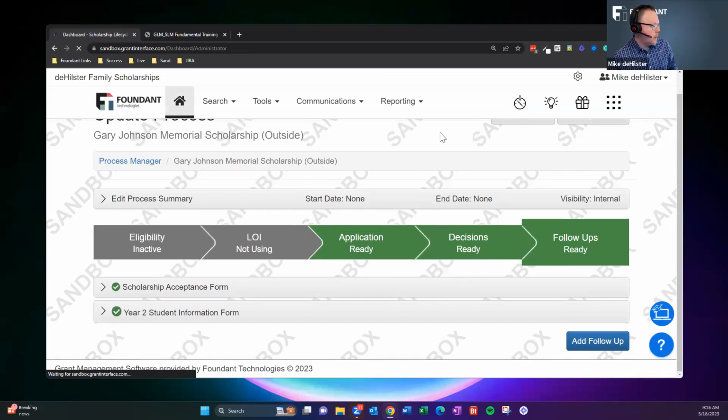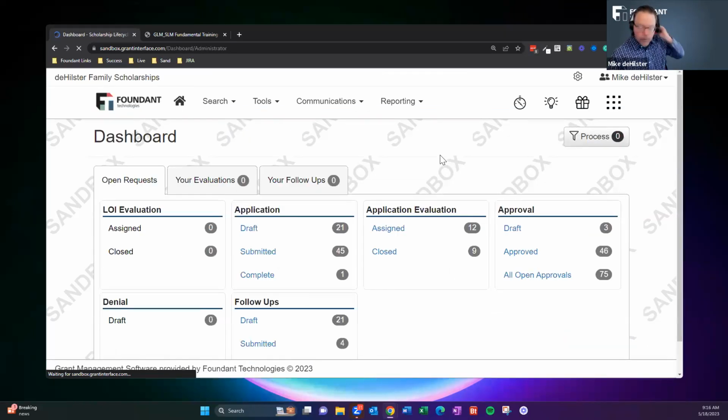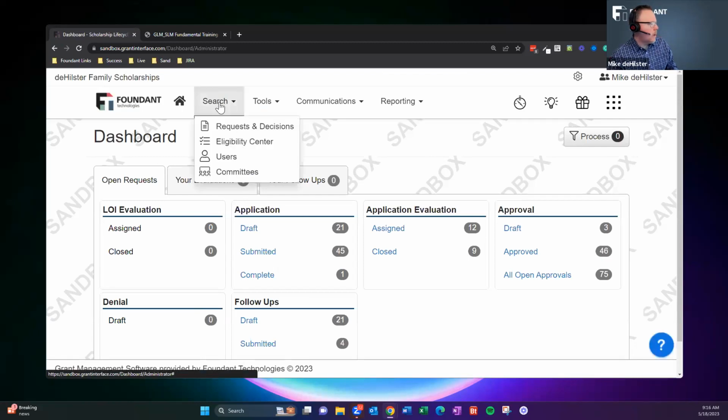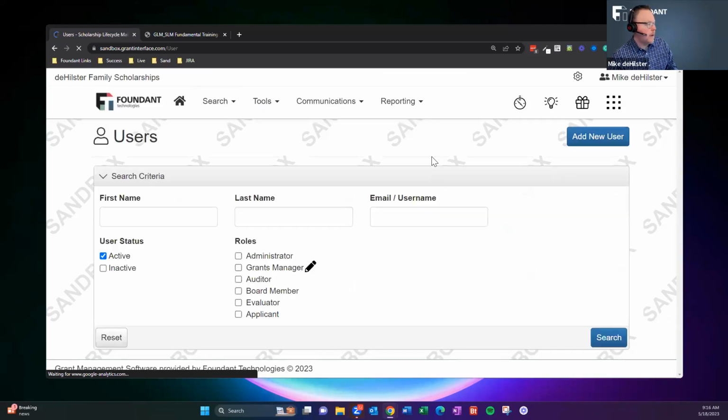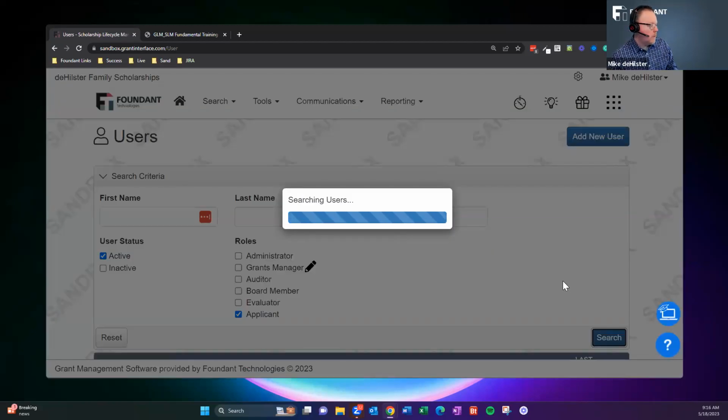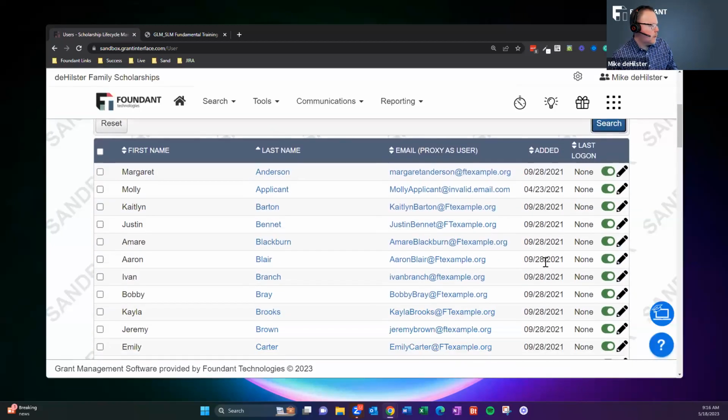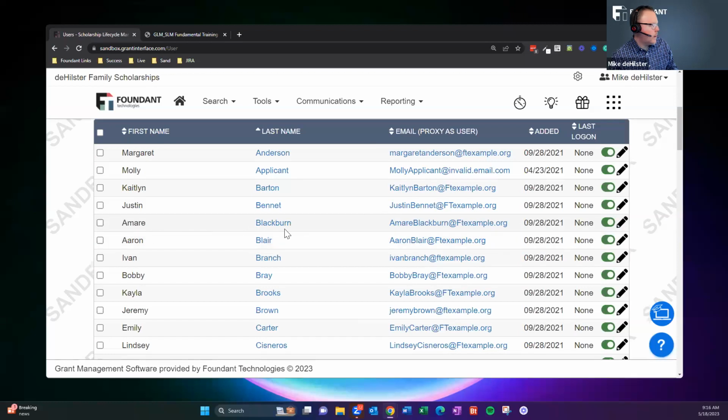Manual entry. Let's get someone in that Gary Johnson process. First thing I'm going to do is search for a user. We do this not by proxying, but we do start from a user record. So I'm going to find an applicant here. Search. All right, let's try Amari Blackburn here. So rather than proxying, I'm just going to go into their user record by clicking on the last name.